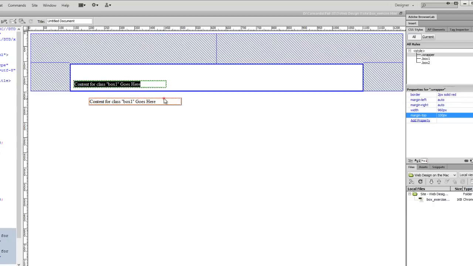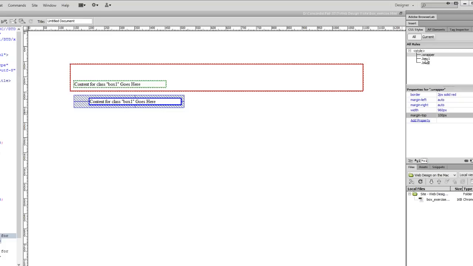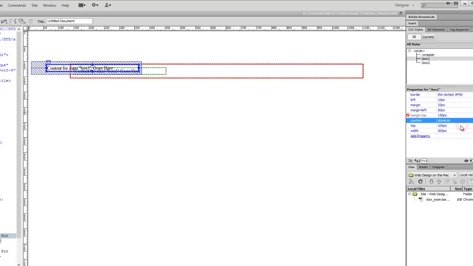If I go back here to box 1 and change the positioning to absolute, then it disregards the container that it's in and once again starts aligning itself to the actual browser page. This can cause a few problems because it overrides the intent of what we want to do.